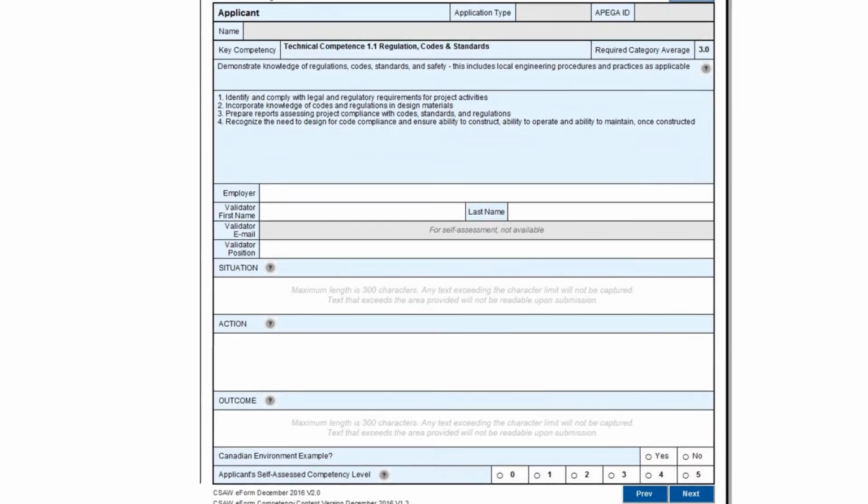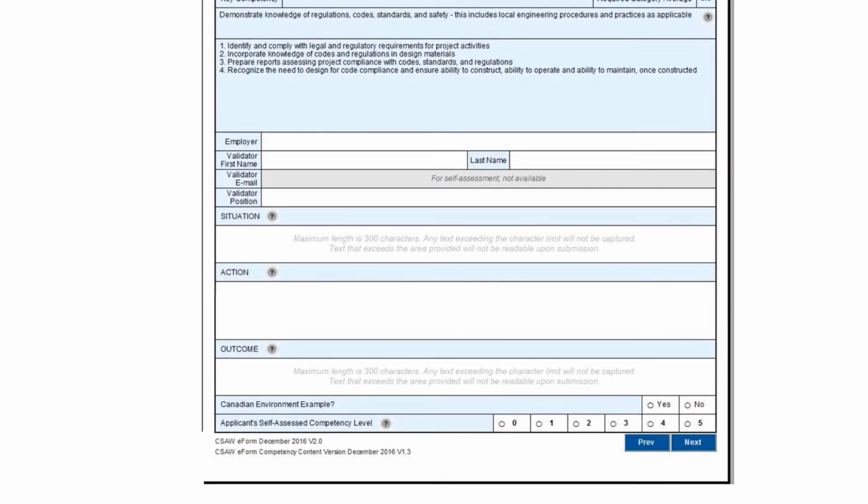Each competency must be confirmed with a validator and a reference. Validators will verify your technical abilities while your references will confirm your employment at the identified company.